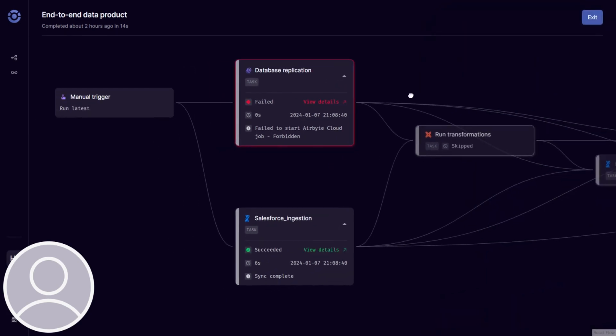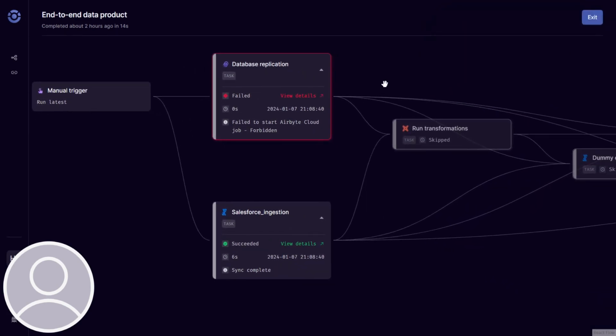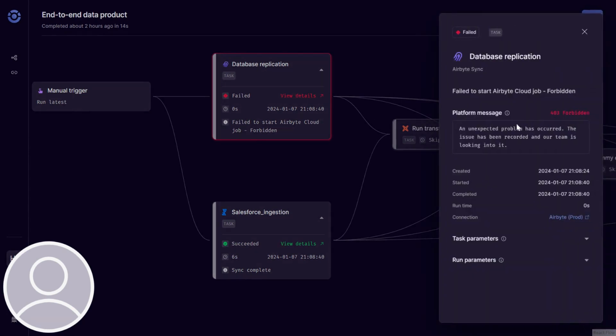But generally, whenever you run a task in Orchestra, whenever any asset gets materialized, you can expect to see a little node like this and have all of the data that you need to work out what's going on.